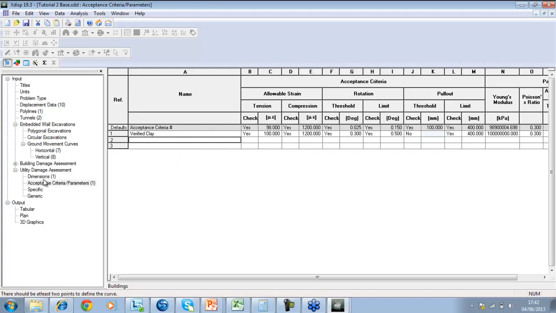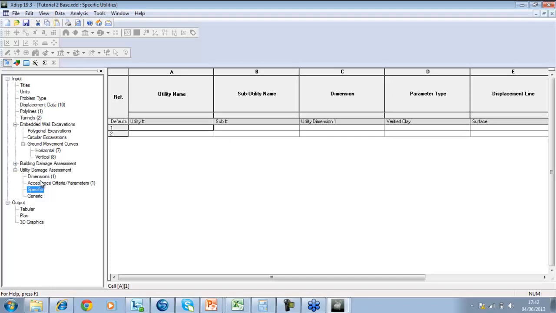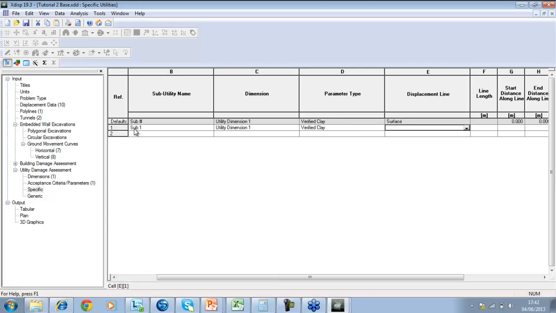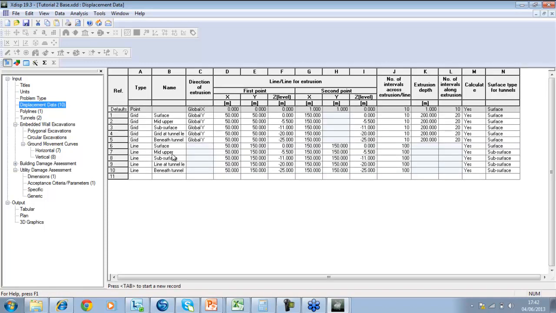So I've got my acceptance criteria, I've got the dimensions of the utility, and now I need to input the utility details. So happy to go utility 1, sub-utility 1. I'm going to go with dimension 1, verify clay. I'm just tabbing through because it's already in the defaults. Displacement line, I'm not going to choose surface because my utility is below ground level, so I'm going to choose mid-upper. If I check in displacement data, the line mid-upper is minus 5.5 meters. That's fine. That's what I want it to be.